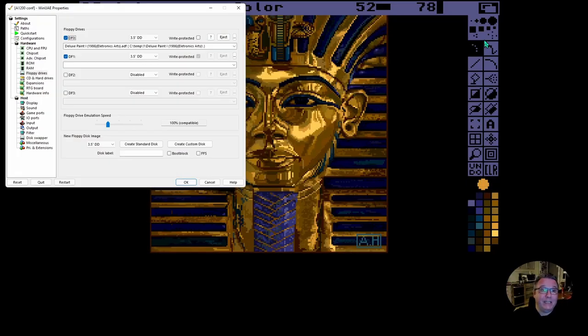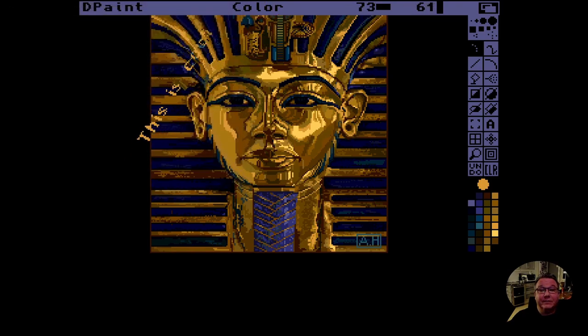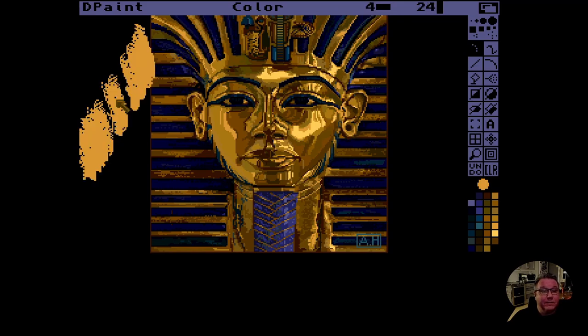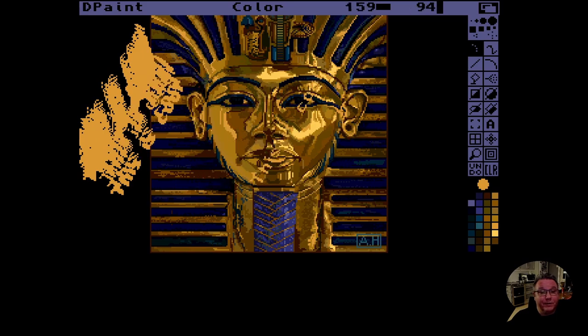Hope they see this. So here I am in the WinUAE emulator, and I have attached Deluxe Paint 1 on DF0, and as you can see in the background, it's loaded, and I have loaded the King Tutankhamun picture, which is well-known graphics for Deluxe Paint, or D-Paint as it's commonly referred to. I'm about to destroy this picture now.